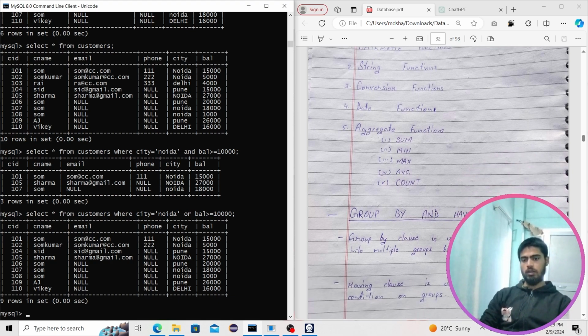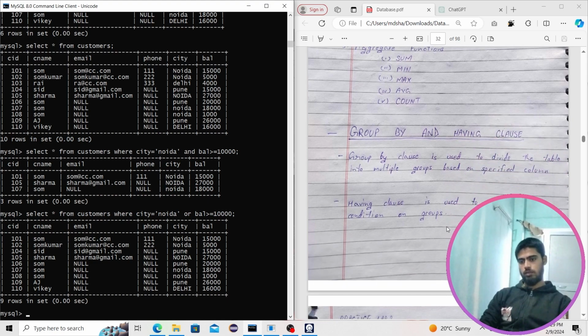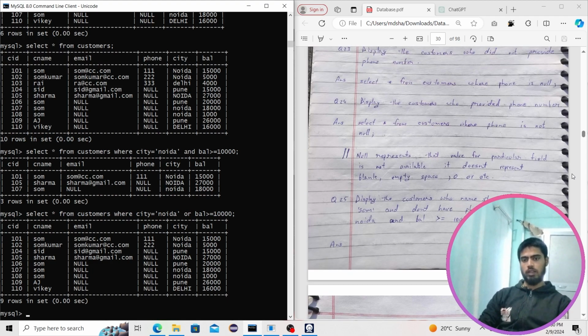and having clause. Group by clause is used to divide the table into multiple groups based on a specified column. Having clause is used to specify the condition on group by. So what is group by and having clause? It comes from the syntax of the select statement.